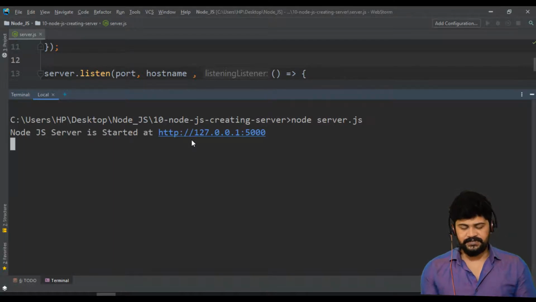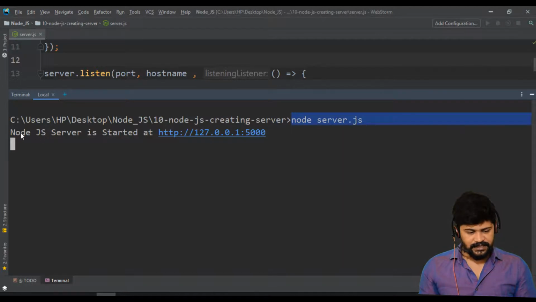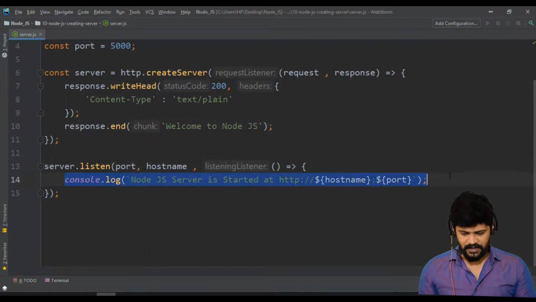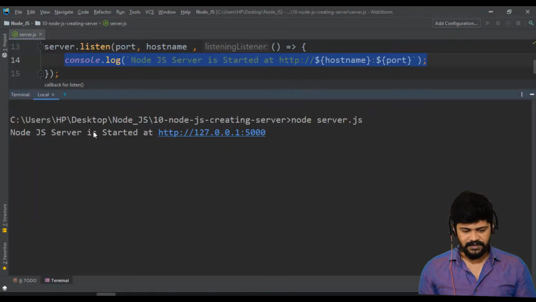I just named it server. Once I enter this, I get a console log: Node.js server has started at this particular address. You get this because you have made a console.log here, so that's the reason you are getting all this. Fine. So the server has started at this particular address. Now let me open this address in my browser. We have to send a request to the server.